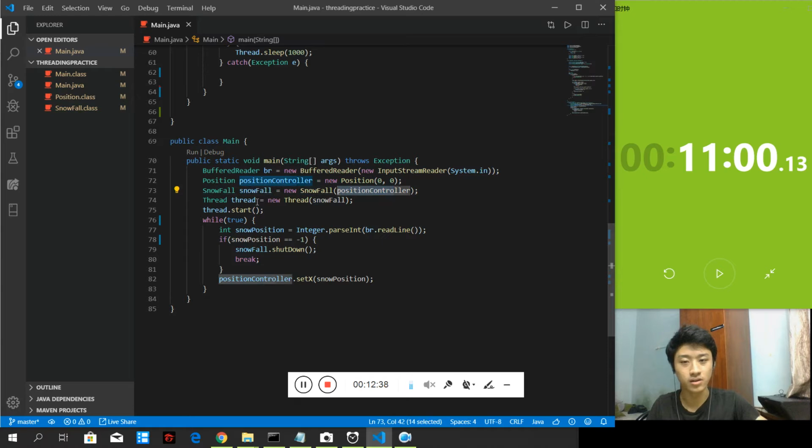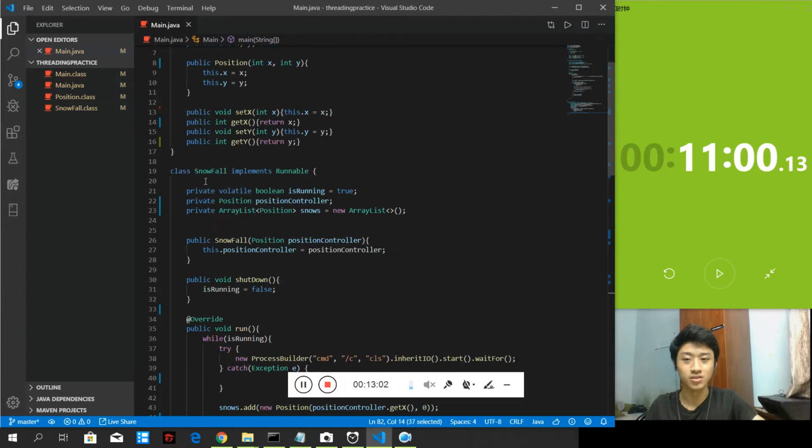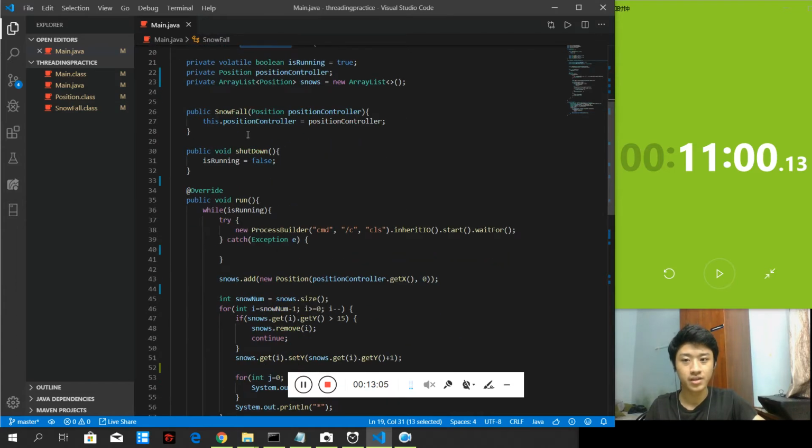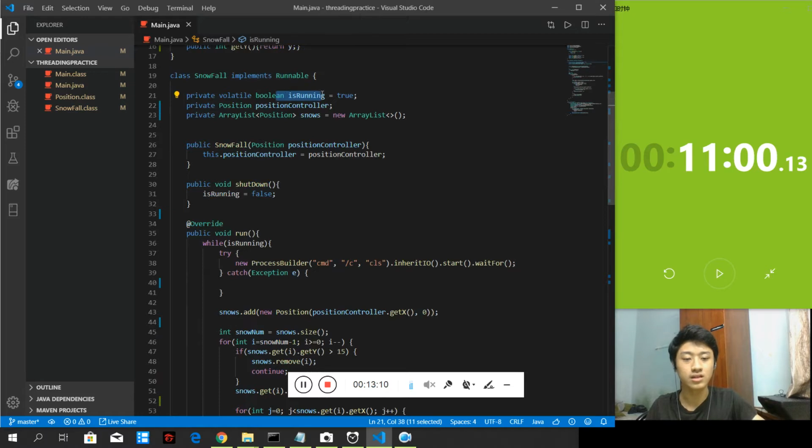You see the parameter is a controller, and we start a new thread. On the other hand, every time we get a user input, we check if it is -1, then we break the whole thing. We break the main thread, we break the UI thread. Else, we set the position of the position controller so that the change will occur in the UI thread. So this is the UI thread we have, which implements runnable. Then this is the main method for the thread. We see this is running is a flag, which indicates whether we should close the program or not. And position controller as usual, this is the connector with the main thread.